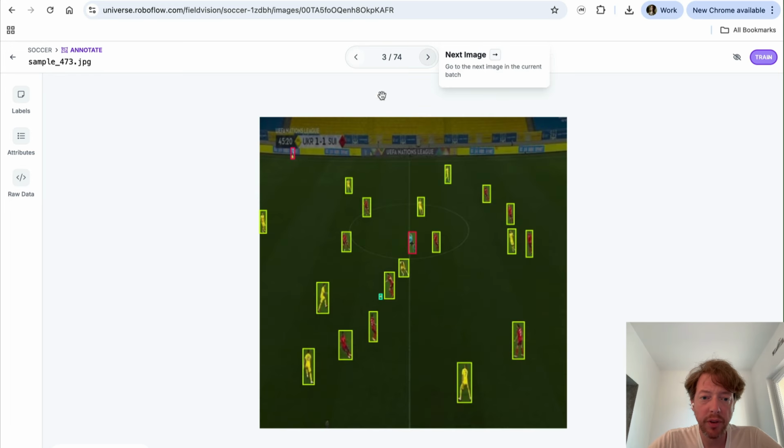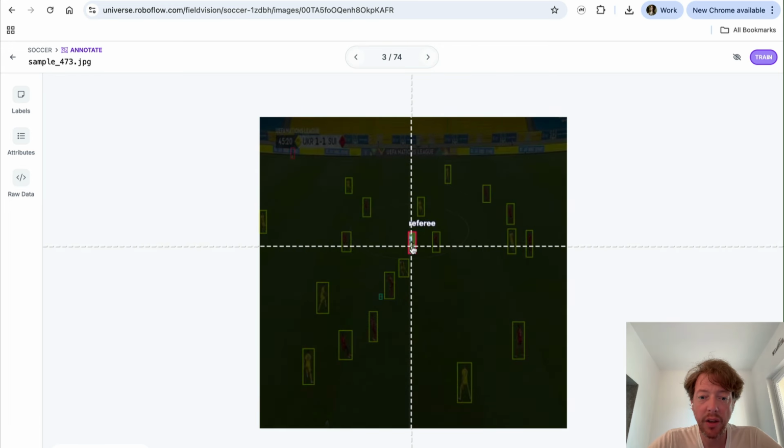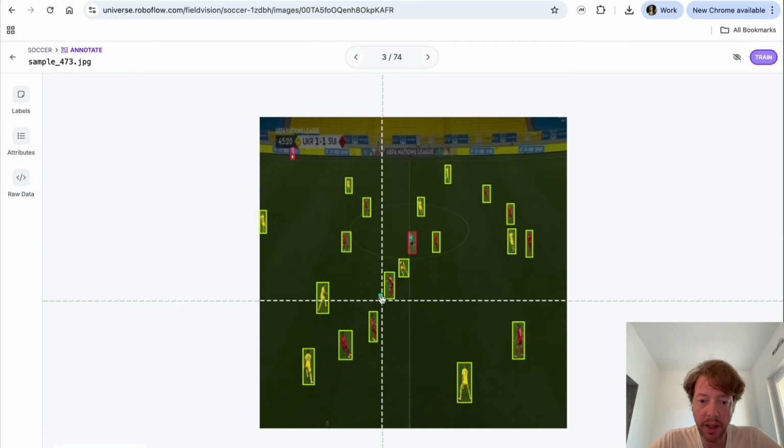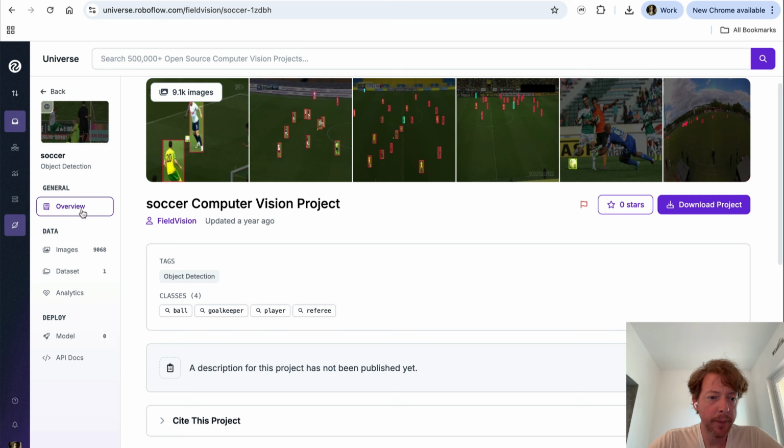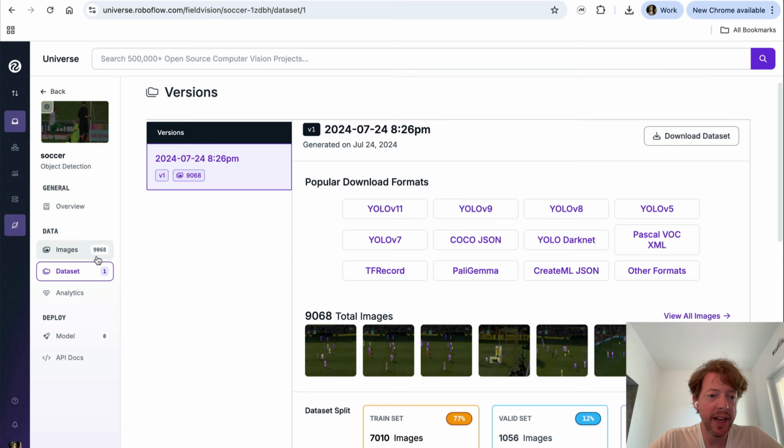Okay, let's see if we find, yeah, you see here referee, and there should be a ball. Okay, so here we have around 9,000 images.